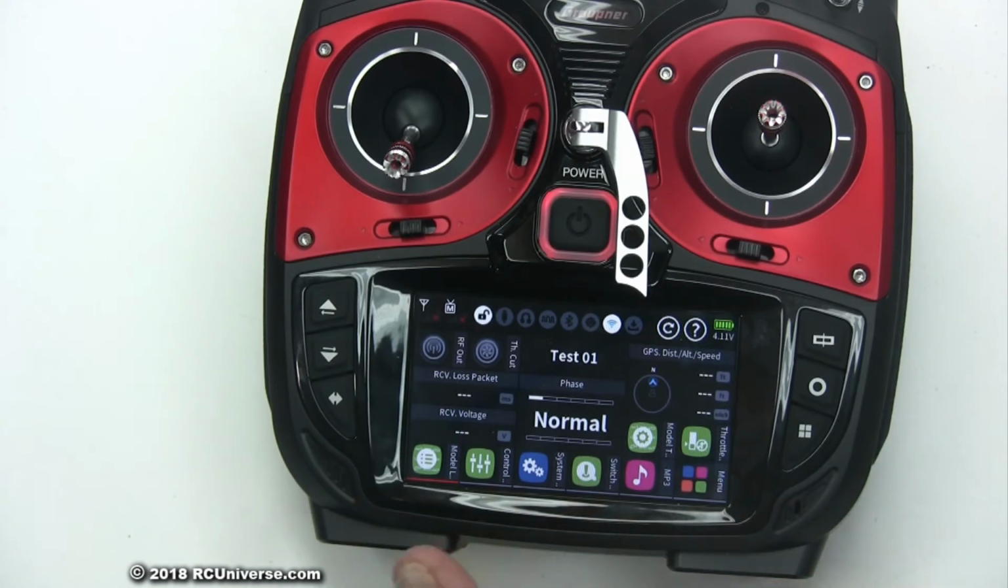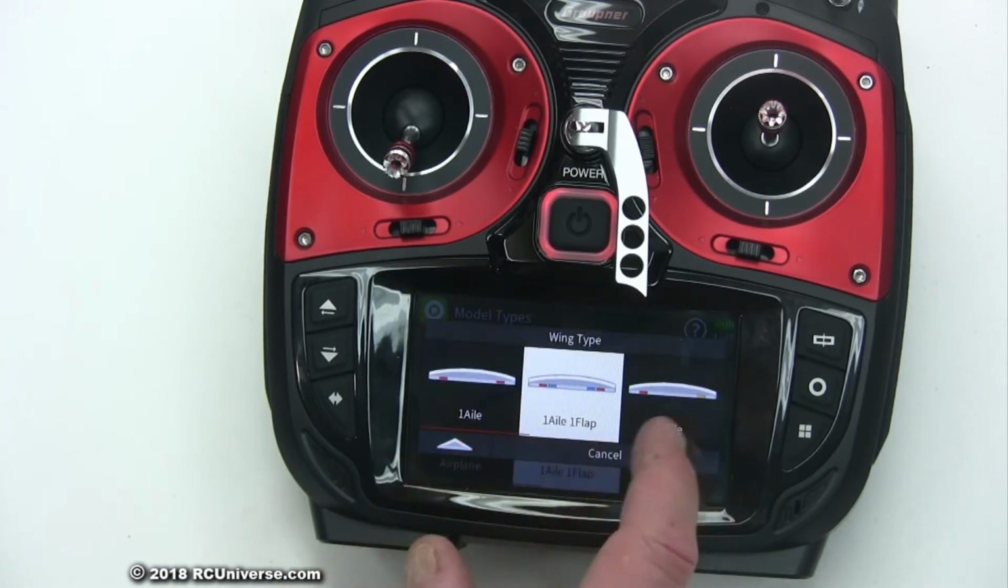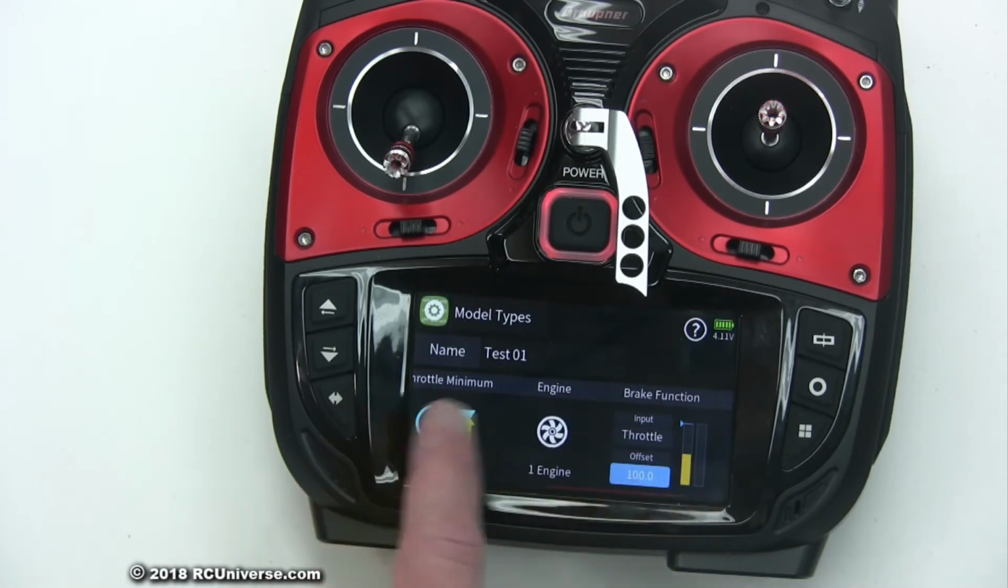So here we are at the main screen again, and I can go into model types, and I don't want the name Test 1 anymore. I want to change that. As you can see here, I've already got it set up as an airplane with one aileron and one flap servo and a normal tail. And I can drag this, and you can see the rest of them.